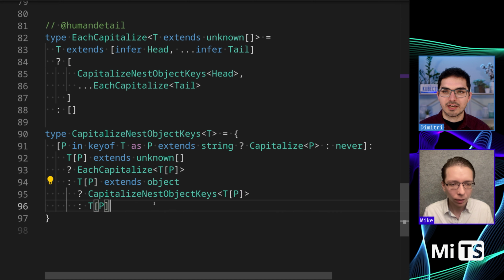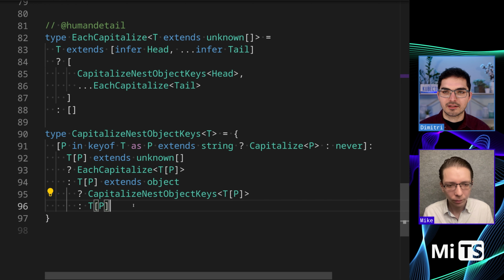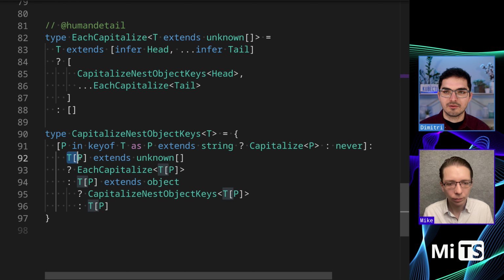We check if the thing inside, now we're looking at the values, is an array. If it's not an array, then if it's an object, we're going to just pass it directly. Otherwise, we have identity. So we see here our little identity guy is repeated a bunch of times. I like this one less. What do you think?